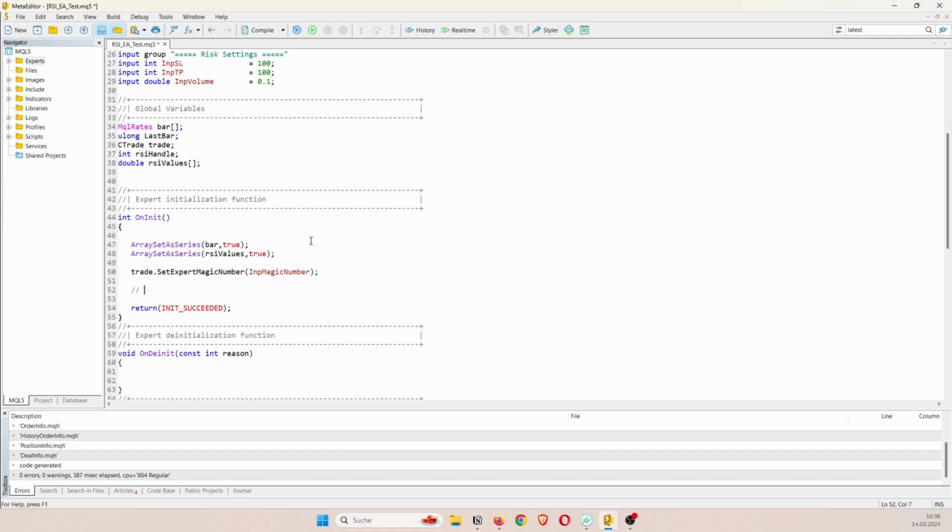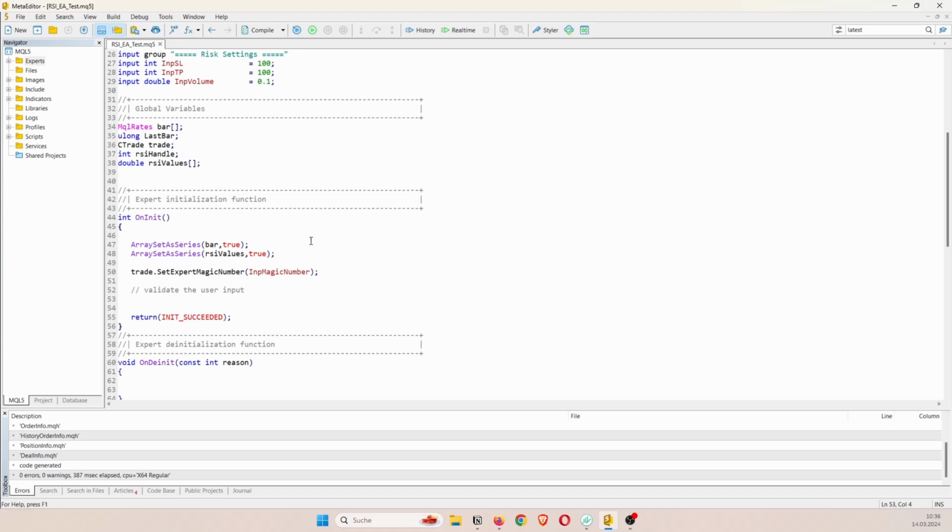And now we can go ahead and validate the user input. So that's an important step because we don't know what the user will input. So we can, for example, check if the RSI period is less than or equal to 0. This of course is not a valid input, so we can alert input RSI period is less than or equal to 0. And we can return saying init parameters incorrect, and always add a semicolon.